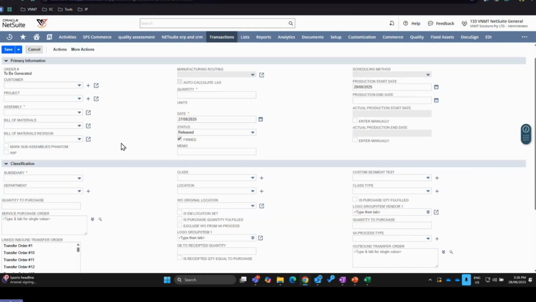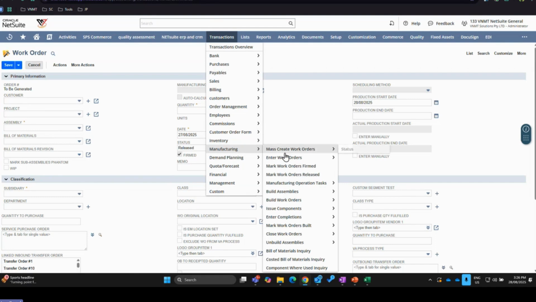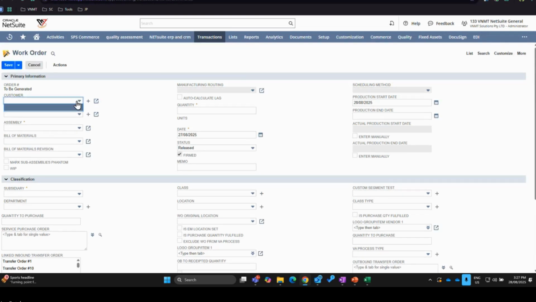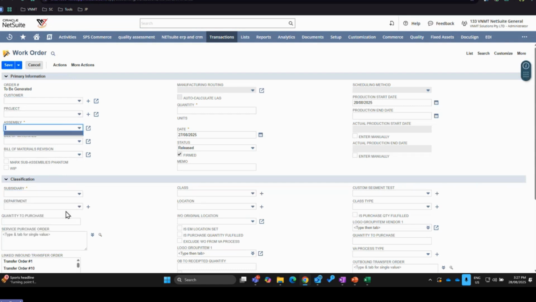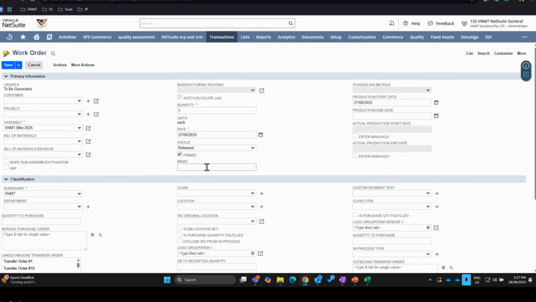If you would like to create a standalone work order, that can be done as well. You go to your transaction, manufacturing, and enter work order. Here you can define which subsidiary you are dealing in, who is your customer if it's required, and which assembly item. So let's go VNMT bike 2025. And my quantity is 1.